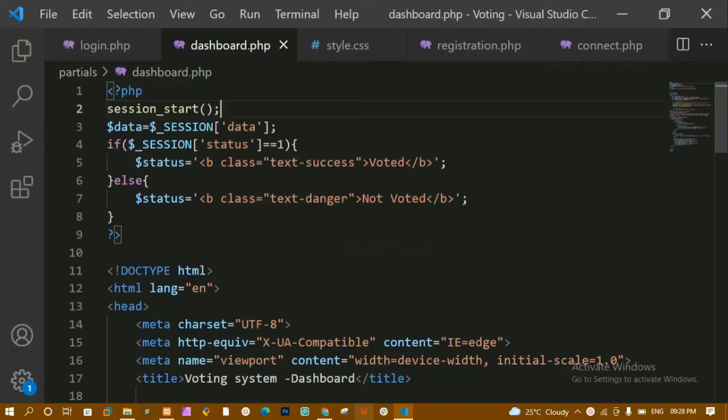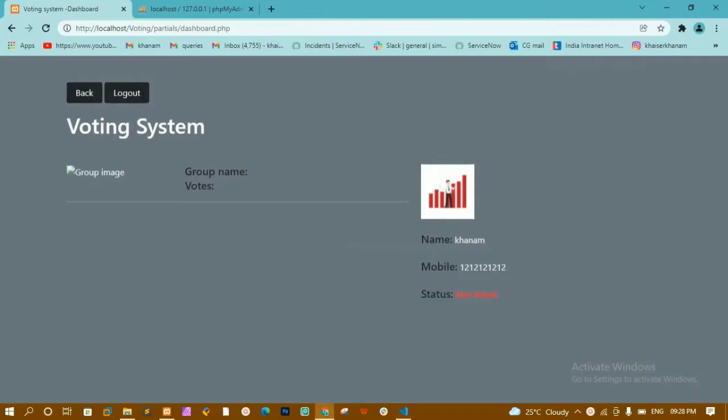Hello all, in our previous video we have seen how to display the user data using sessions. Now here I am having this one. This entire data is being displayed. Whatever data I am having inside the database, using sessions I have accessed that and displayed here.